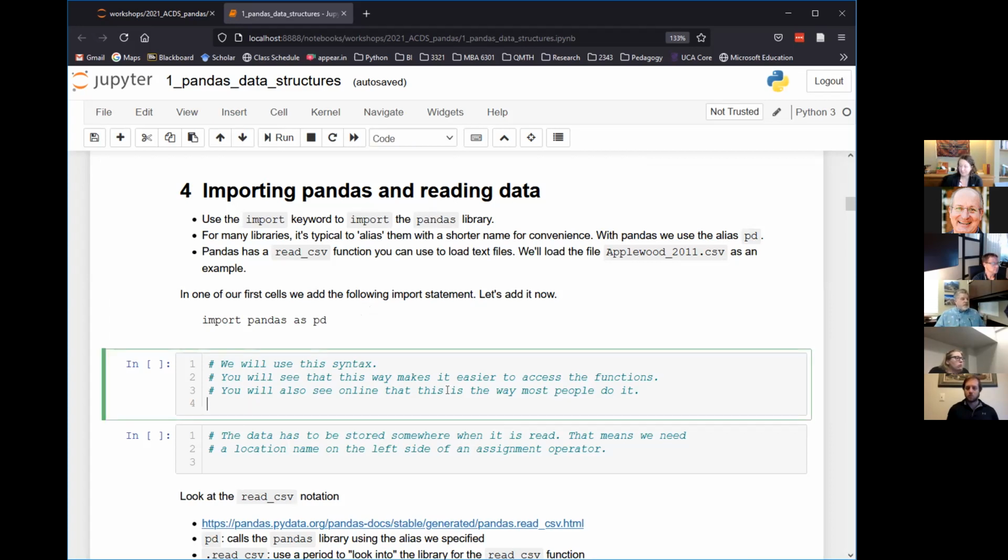Anytime you look something up, you're going to see somebody import pandas as pd, and then we can use that moving forward to import data and do all of our other things.